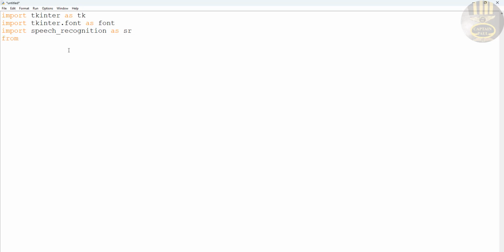Now I'm going to say from tkinter import messagebox, because I'm going to need that for my exit button. There we go. Now let's come right down here. Let's define as follows. I'm going to just call that convert underscore speech underscore to underscore text, with no argument.